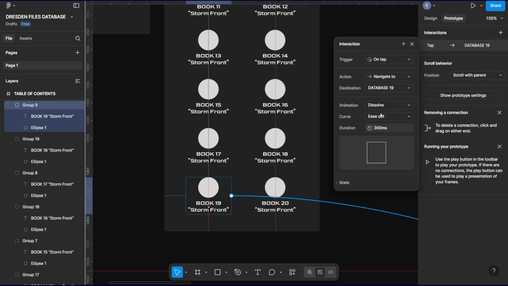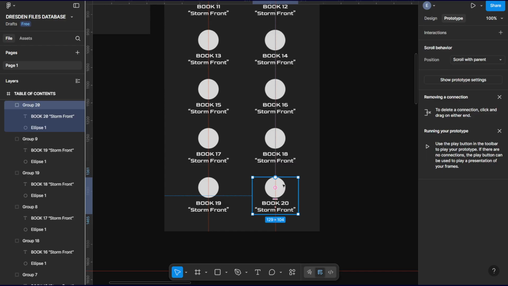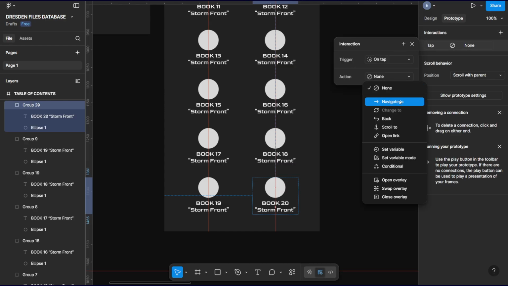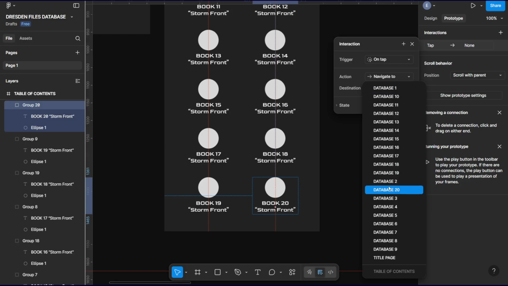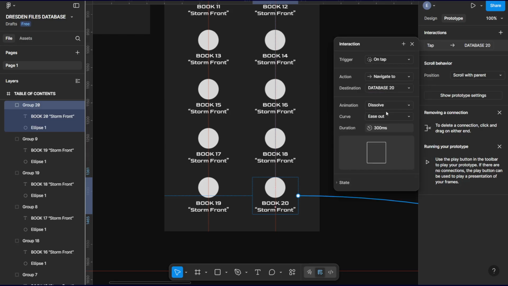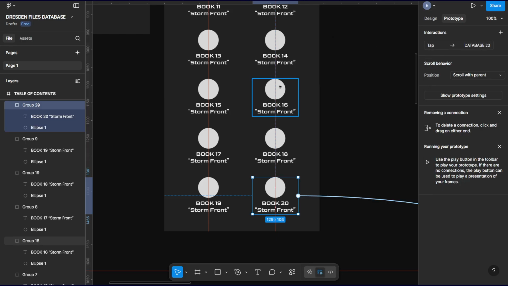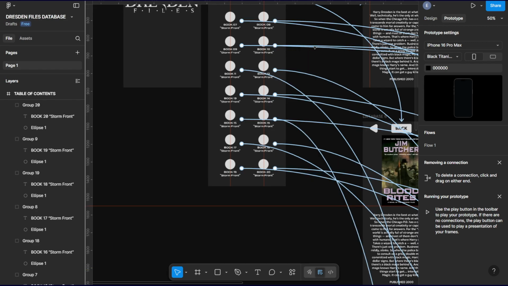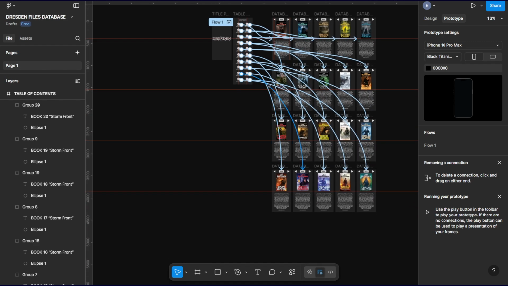19, dissolve. Interaction. Navigate to 20, dissolve. We're all there. So yeah, when I click on just the page itself, you can see the noodles are showing where all the interactivity is going. So it's kicking us over to each of these pages for each of those buttons.